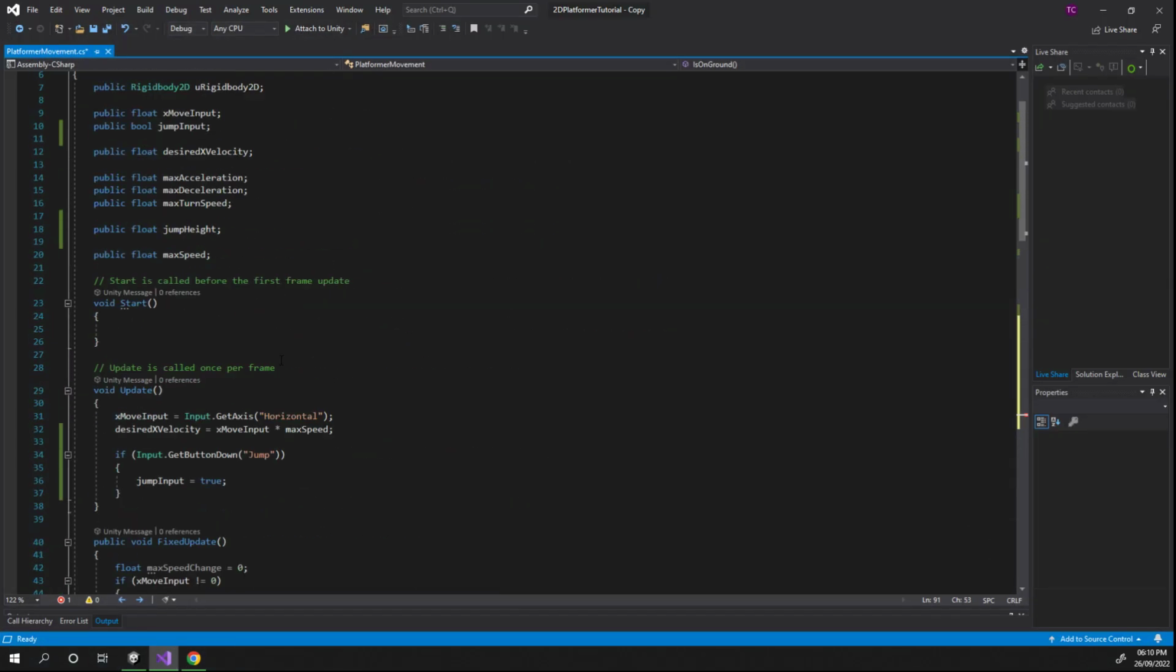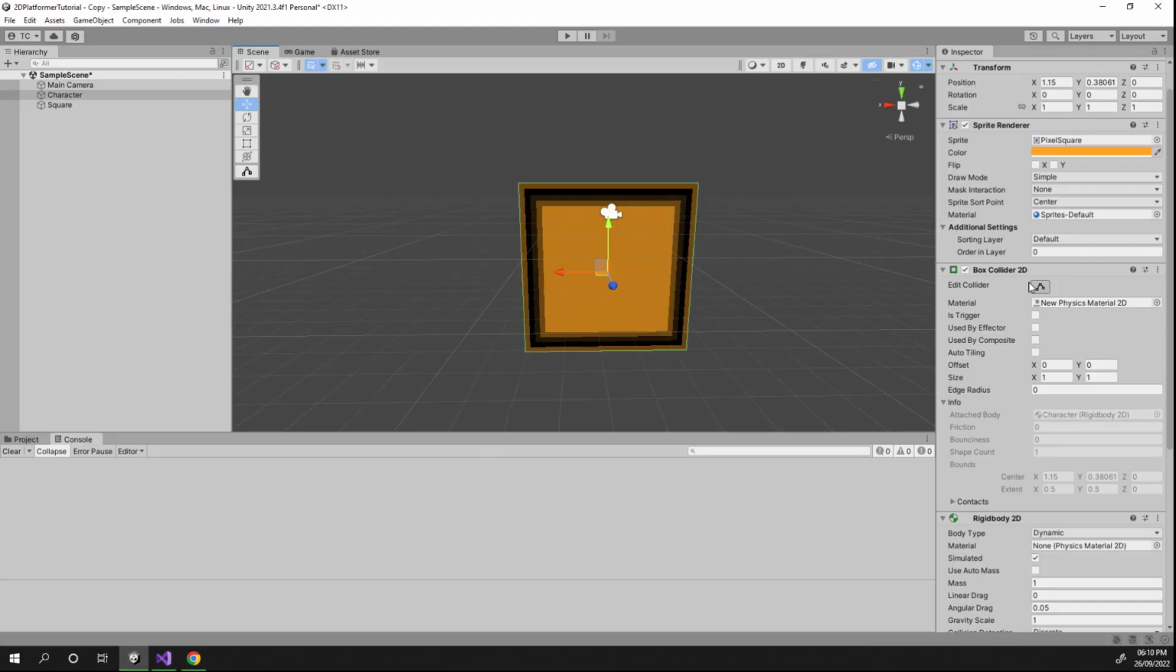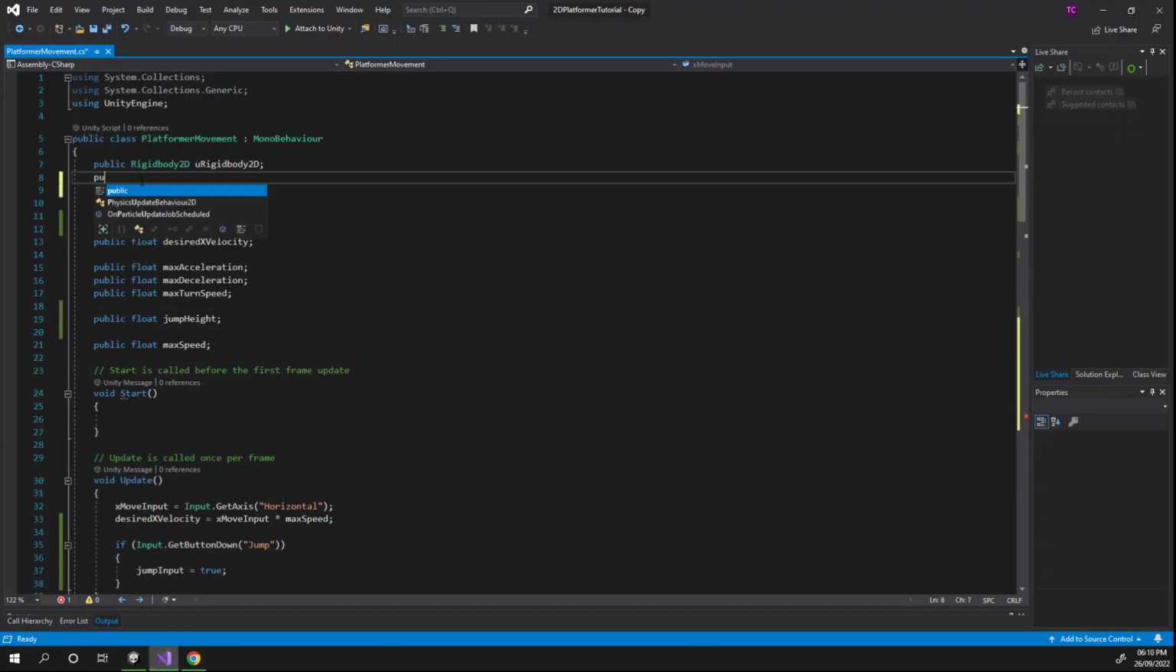So we're going to take the values of the size and shape of our box collider at the bottom from the box collider that we already have. So let's go ahead and make a public reference to that. So I'm going to go ahead and create a box collider here, box collider 2D, and we'll call this U box collider.